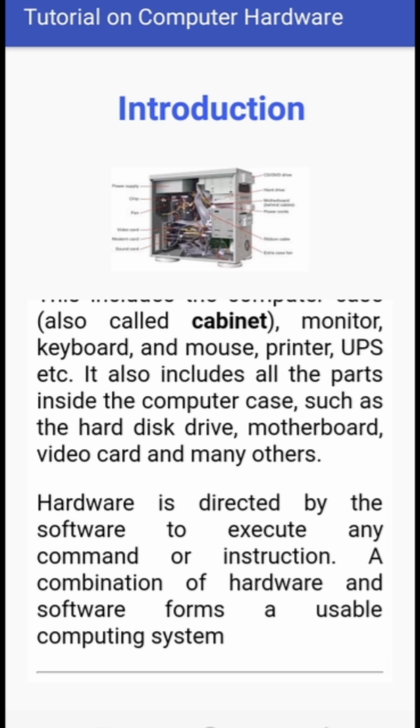Also includes all the parts inside the computer case, such as the hard disk drive, motherboard, video card, and many others. Hardware is directed by the software to execute any command or instruction. A combination of hardware and software forms a usable computing system.